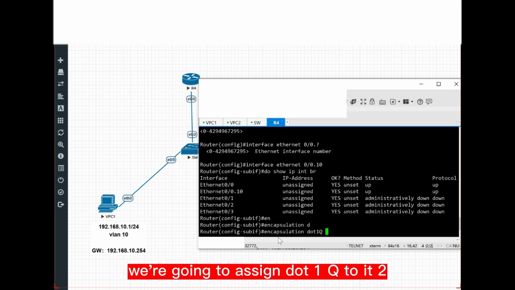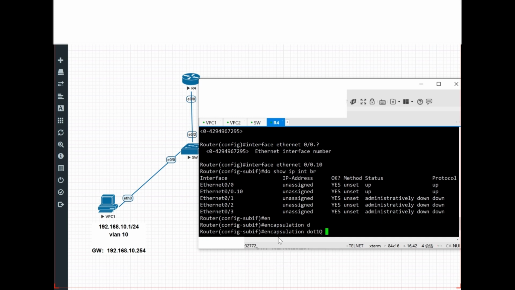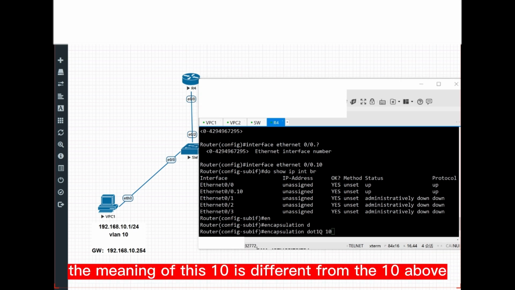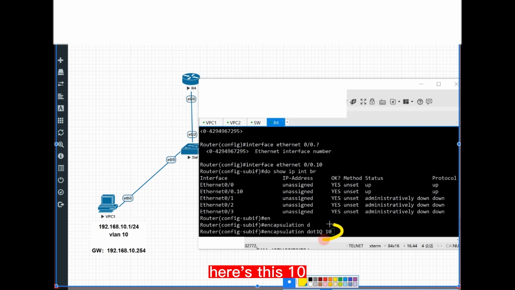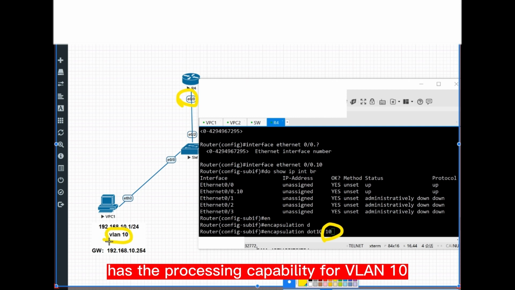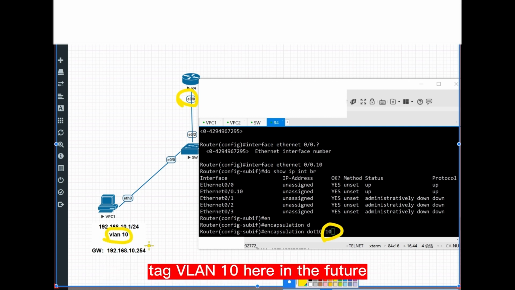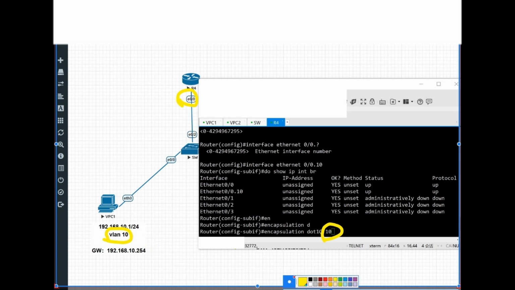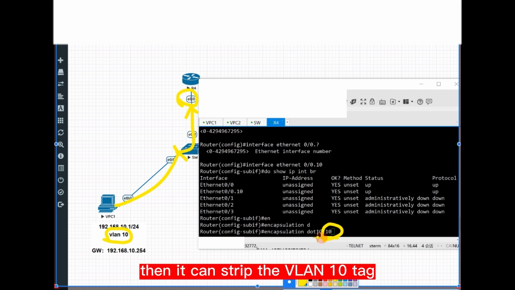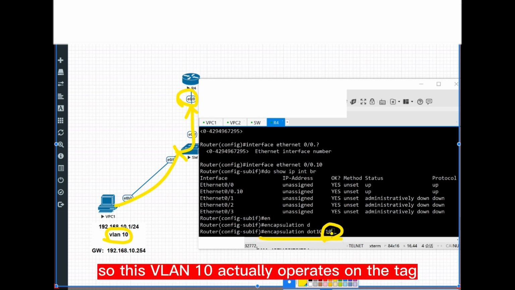We're going to assign .1Q to it too. Then we write a 10 in the back. The meaning of this 10 is different from the 10 above. Here, this 10 means that the subinterface now has the processing capability for VLAN 10. Data tagged VLAN 10 passing here, if I write this command, can have its VLAN 10 tag stripped. So this VLAN 10 actually operates on the tag.